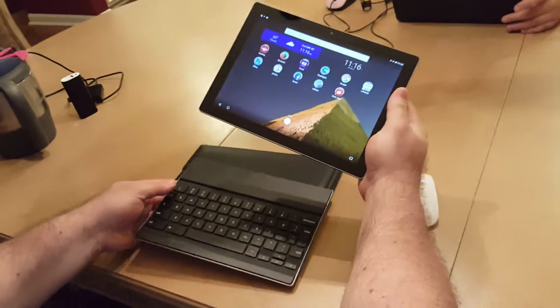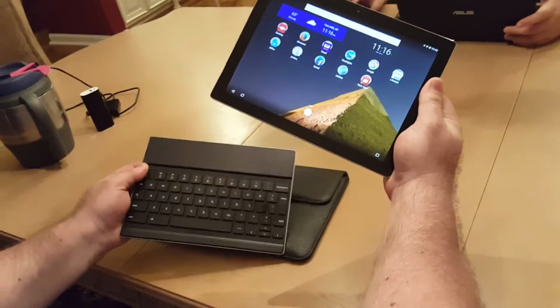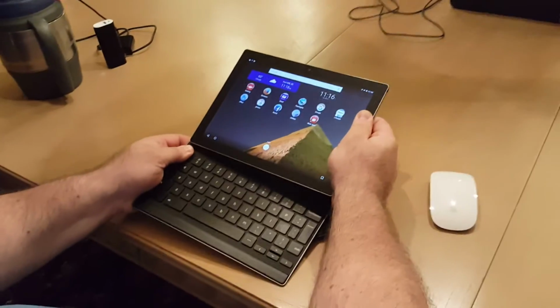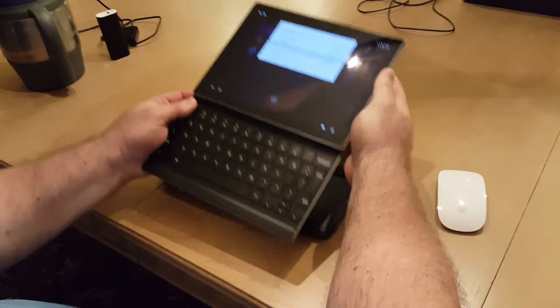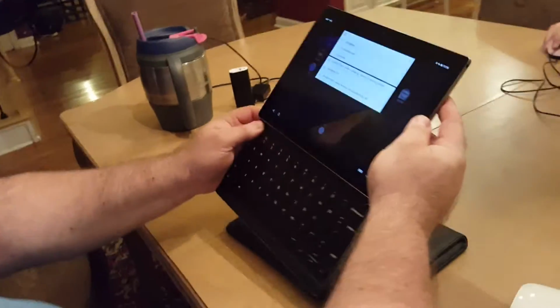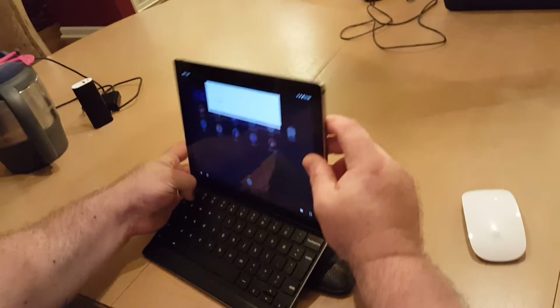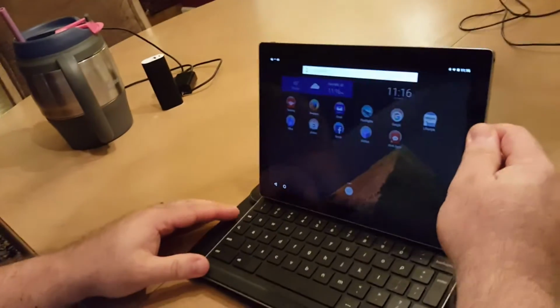This is a little demo of my Google Pixel C tablet with a keyboard. It has a magnetic connection here. It basically connects magnetically, and then you have a little tilt here where you can tilt it to the angle that you want.